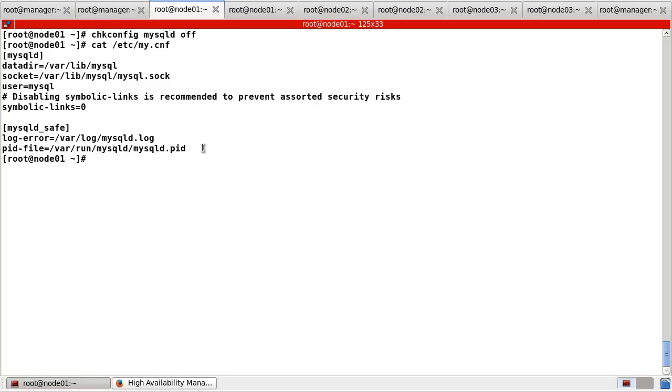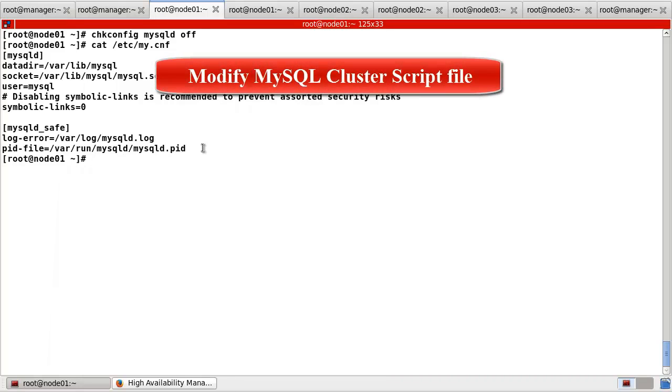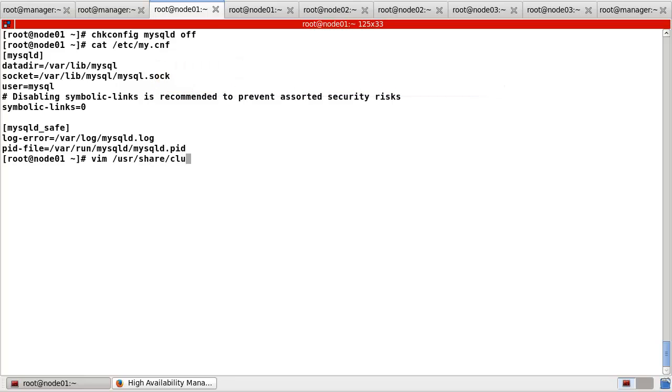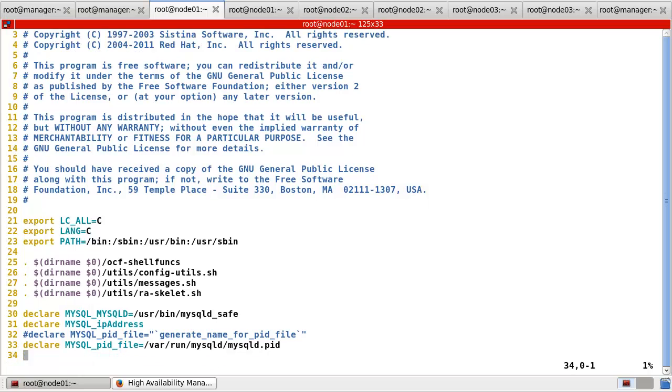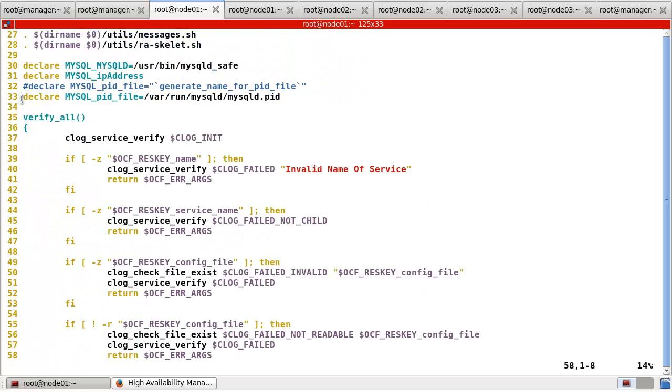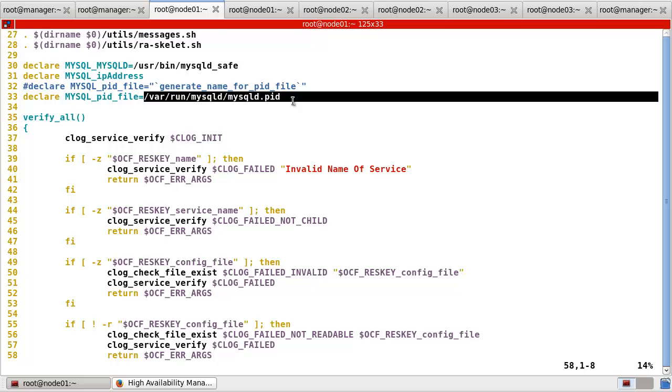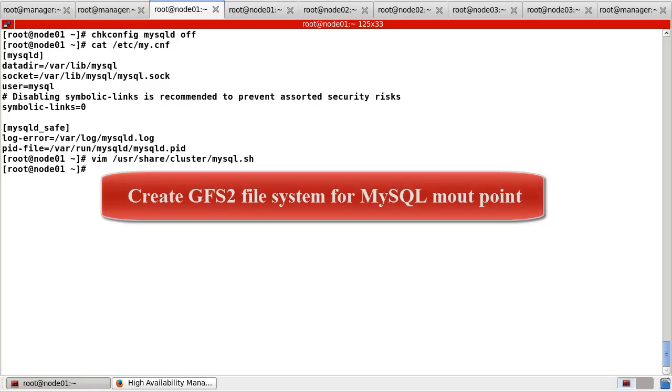So number 3, modify the MySQL process. So let's open this file, /usr/share/cluster/mysql.sh. So in my case, let's check line number 33 here, declare MySQL process file here, /var/run/mysqld/mysqld.pid. So all cluster nodes must have the same one. Okay, then number 4, create the GFS file system for the MySQL cluster.